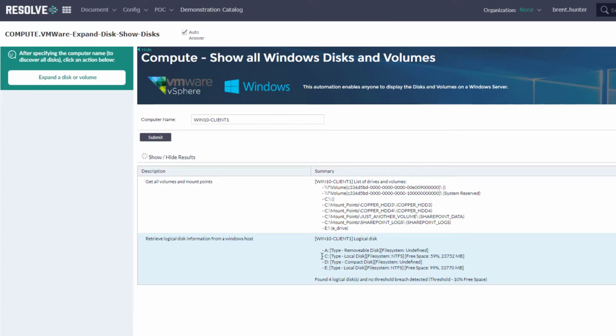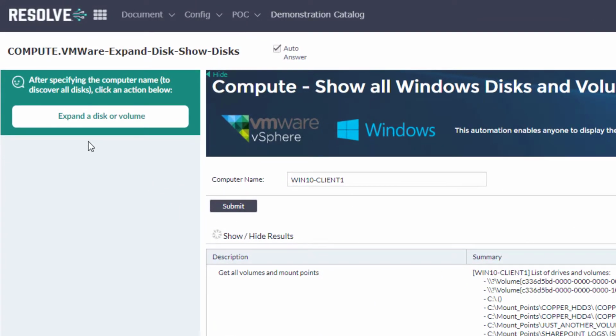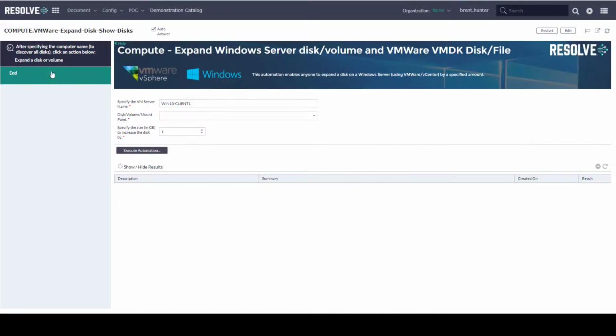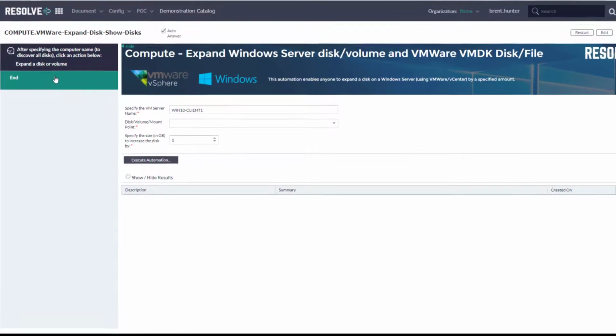Now that we've performed this discovery automatically without specifying any usernames or passwords, we can proceed to the next part of the process. Resolve has a built-in guided procedure that allows us to break up an automation into different steps. Each part can be reused elsewhere within your automations too. Okay, so let's click on Expand a Disk or Volume. This takes us to the next part of the guided procedure.